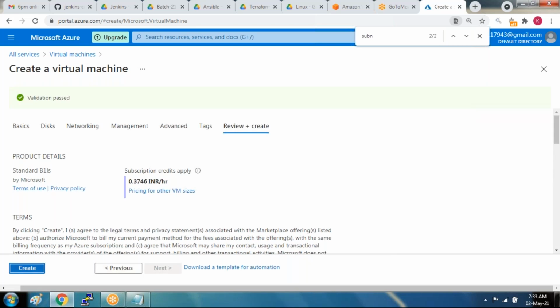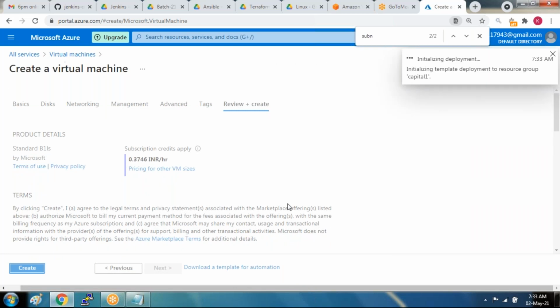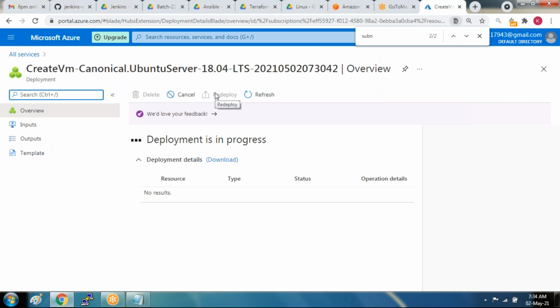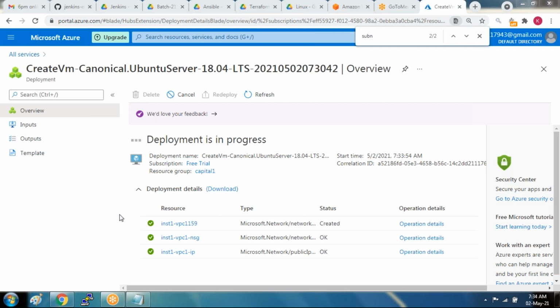So let's create an instance. Just create a resource. See that it's a public IP. It's creating a public IP. First, it was creating a network. That's a network.